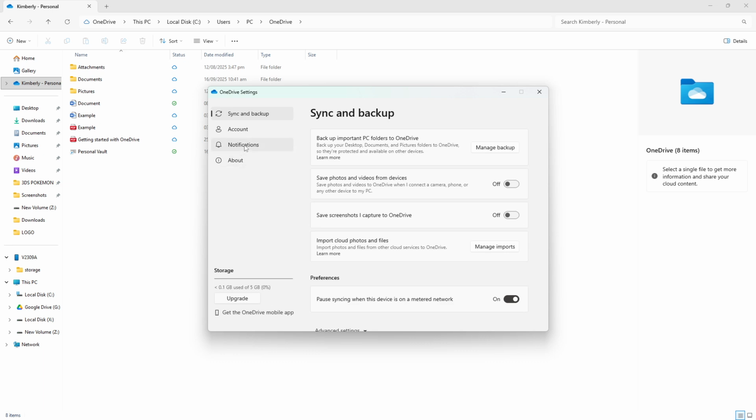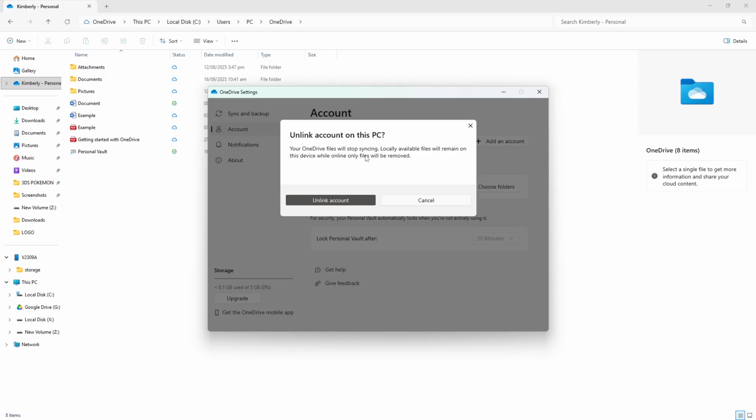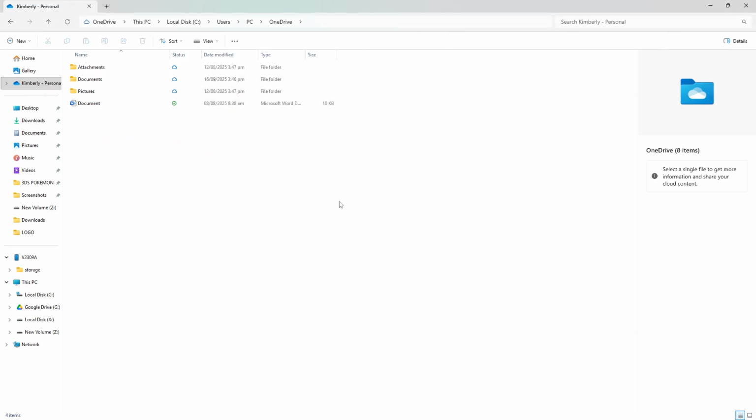Within the settings window, you'll notice several tabs at the top. Click on the Account tab. Under this tab, look for a button labeled Unlink this PC if you're using Windows, or Unlink this Mac if you're on a Mac. Clicking this button essentially stops OneDrive from syncing files between your computer and the cloud storage, while leaving all of the files already downloaded on your computer intact.